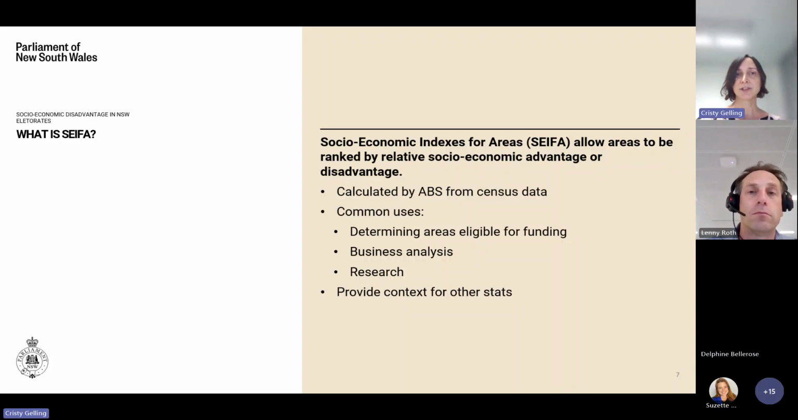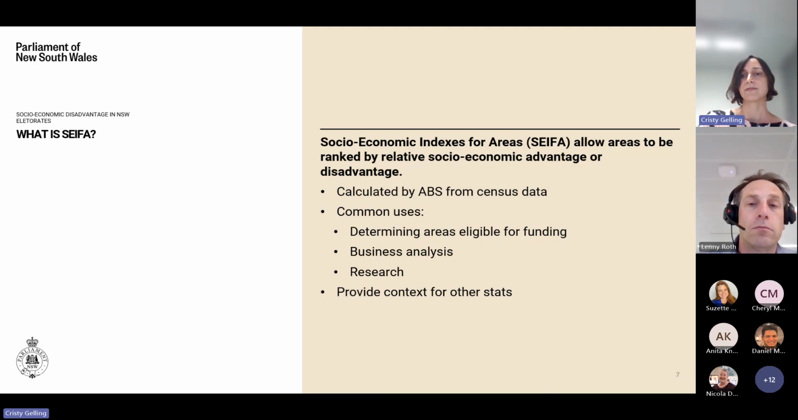So SEIFA stands for Socio-Economic Indexes for Areas. ABS calculates a SEIFA index score for a geographic area using lots of different types of census data. And these scores are then used to rank areas by their relative advantage or disadvantage. So SEIFA can be used, for example, to determine eligibility for some kinds of funding. It's used in market research and for academic and other types of population research. Now, ABS doesn't actually calculate SEIFA indexes at the electorate level, so we've commissioned them to provide us with that data for you all to use.